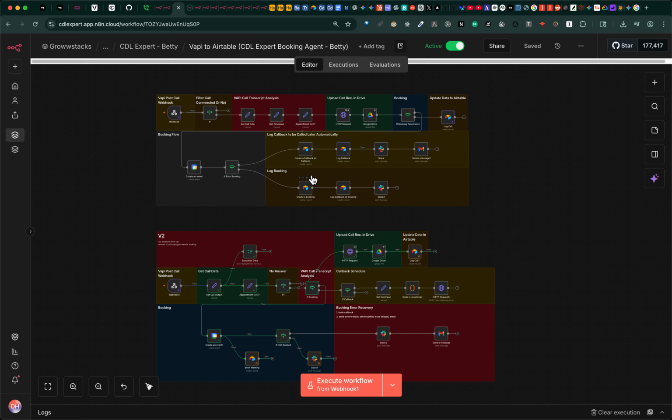In this case, what you're looking at here is an example of our agent flow in n8n. This particularly handles the grunt work of sorting out what calls happen and when, and the outcomes, whether it's booked, whether a callback is requested, or whether it's a failed call.